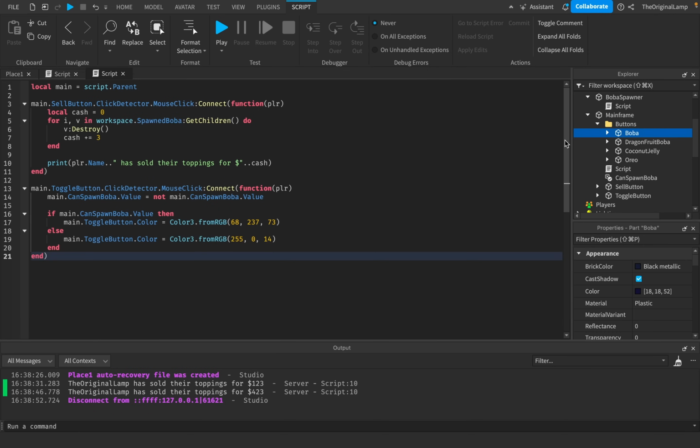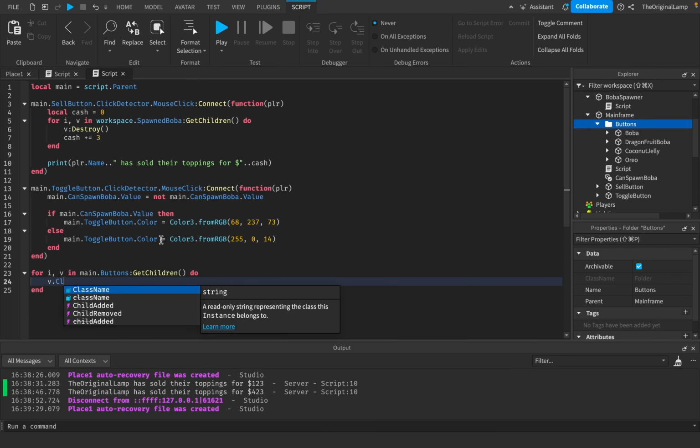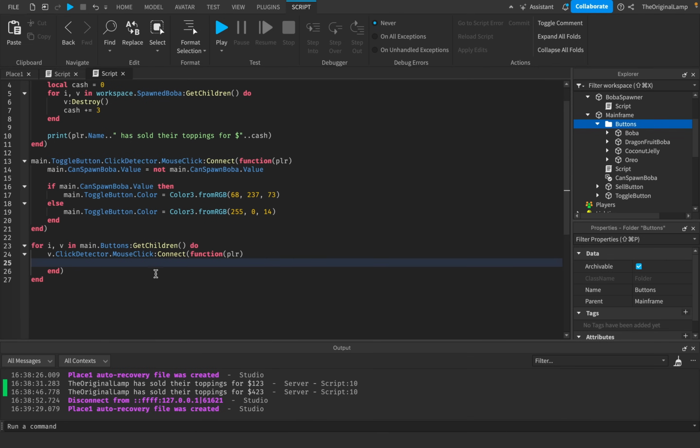And so now all we need to do is loop through this buttons folder. And so here, v is going to be the button, right? So we can say v.click detector, because remember, all of them have click detectors, right? So basically, whenever any button gets clicked inside of the buttons folder, we will know, right? And this will run.